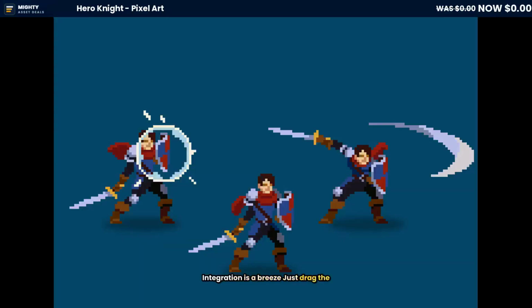Integration is a breeze. Just drag the prefab into your scene and the scripts handle movement, health, and animation states. The pixel art is crisp with no wobble, and the block and roll animations feel incredibly satisfying. 75 reviews and a near-perfect 4.93 stars. Users say it's the best free pixel character on the store and praise the fluidity of the walk cycle.